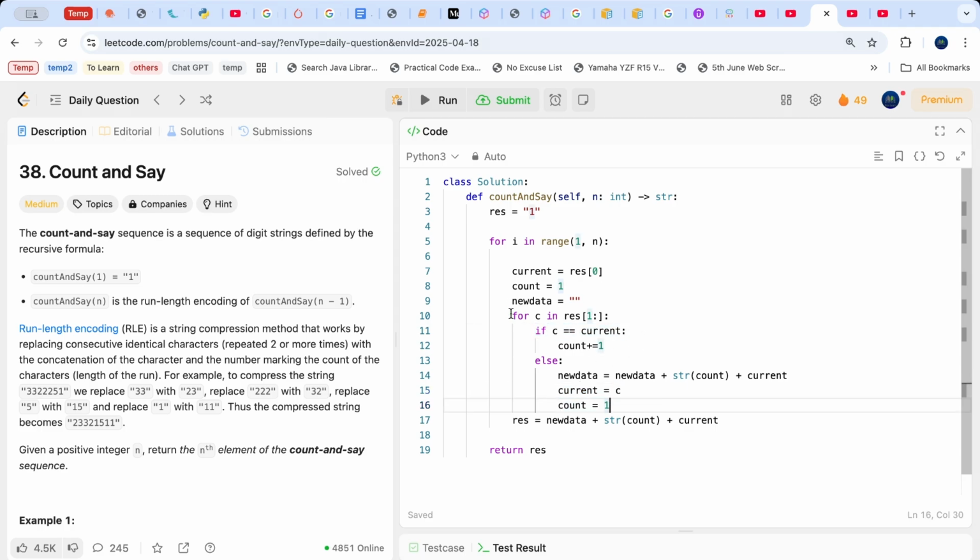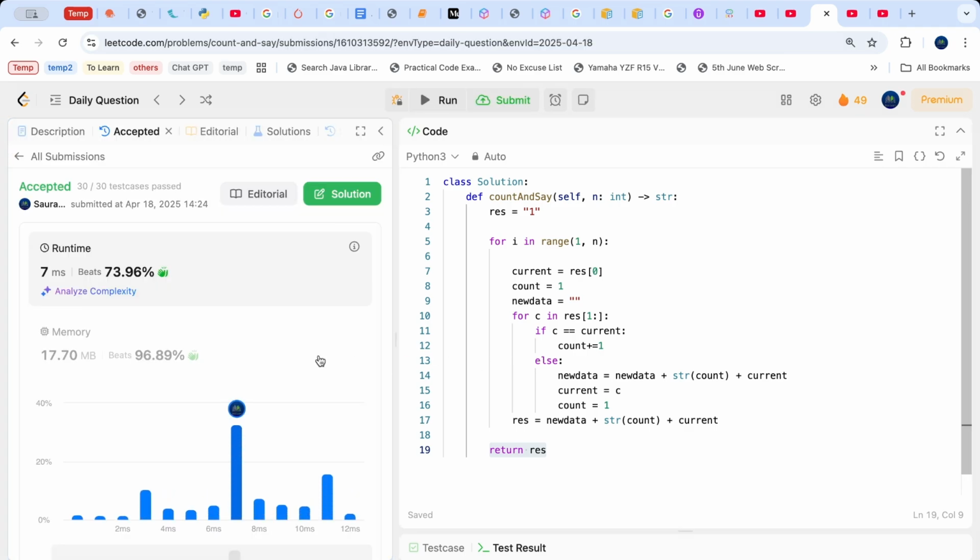Then after we are out of this loop, I am also going to append the result for the last group which I will be forming for my previous result. So I can say result is equal to my new data plus the str of count plus the current, and that's it. We just need to do the same process for n minus 1 number of times, and this result is going to store the nth string which you can form. So once this loop is done, you can just directly return the value of your result, and that is going to be your output. So you can submit this code and you will see that this is the complete solution for this particular problem, and this is actually very efficient.